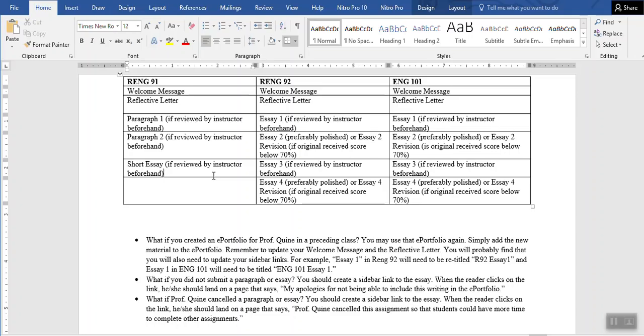Okay, for Ring 92, these are the things that will be in your ePortfolio, and I'm mindful as I say that, I perhaps taught some of you in a Ring 91 class, and so you would have already created an ePortfolio. I will mention that. I will talk more about that in a few minutes, you know, what to do in those situations. But let's just talk for a moment about what Ring 92 should have in the ePortfolio.